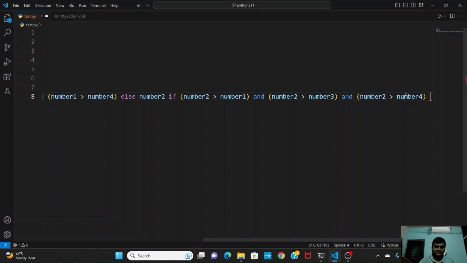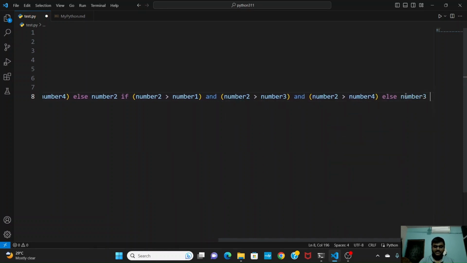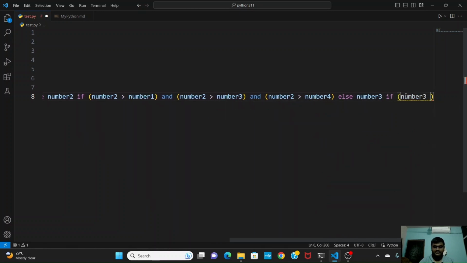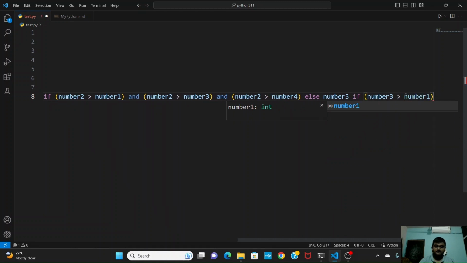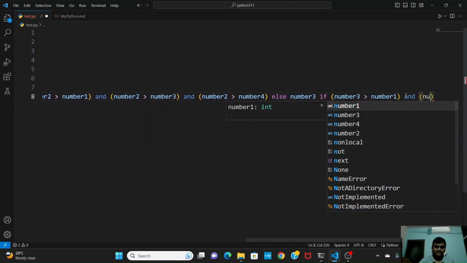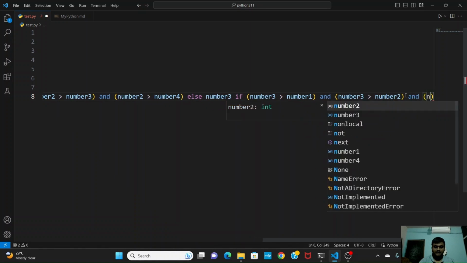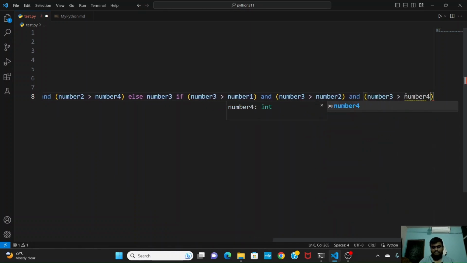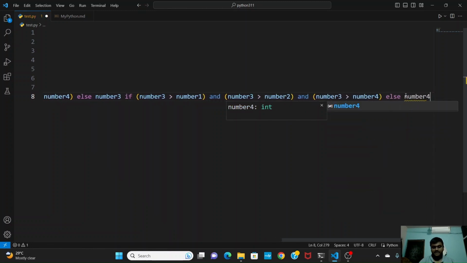I'm checking this one, else printing number 3, if number 3 is greater than number 1, and number 3 is greater than number 2, and number 3 is greater than number 4, else number 4 I'm printing.